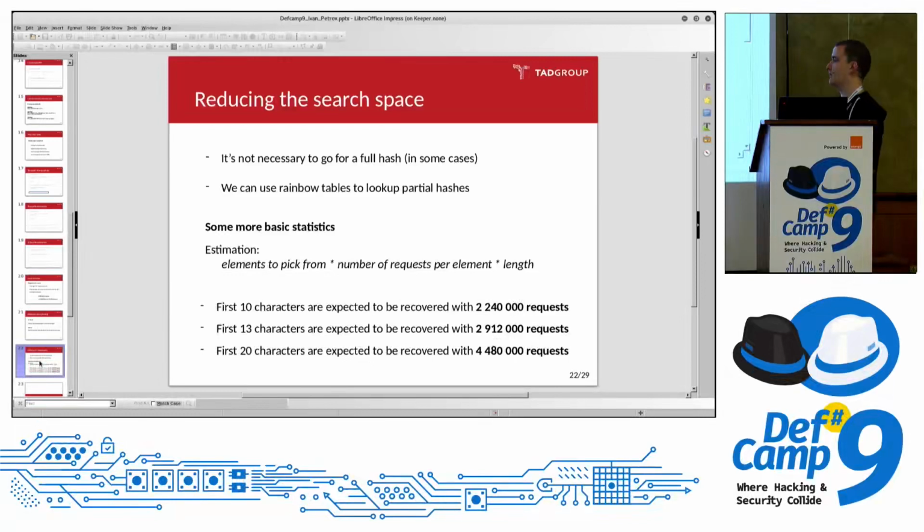It doesn't mean that we should brute force and expect an answer from the server. Once we retrieve the hash, we can just do an offline attack where we have no limitations. And this is a bit of statistics. Well, the first 10 characters are expected to be recovered with 2 million requests. Based off of this, the elements we pick multiplied by the number of requests per element multiplied by the length, because we need to apply this for each and every position up to the full length.